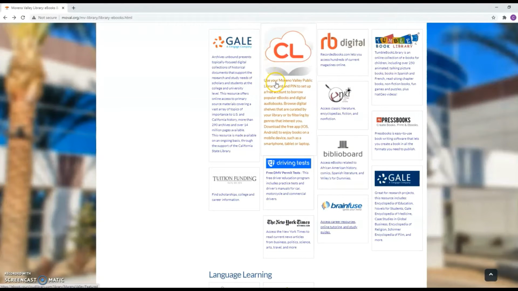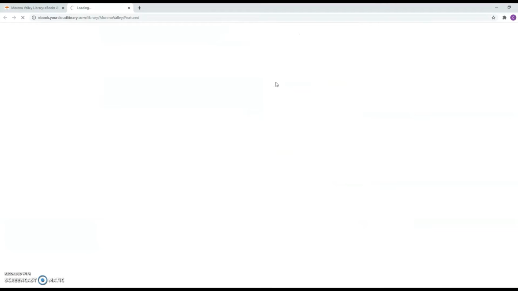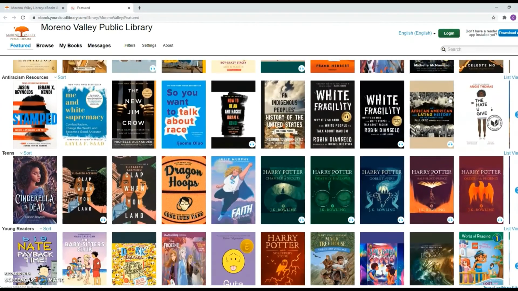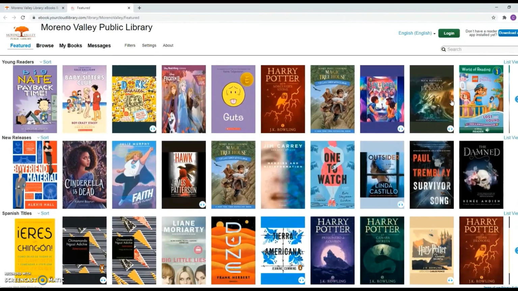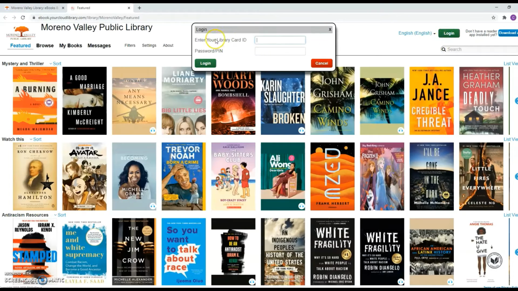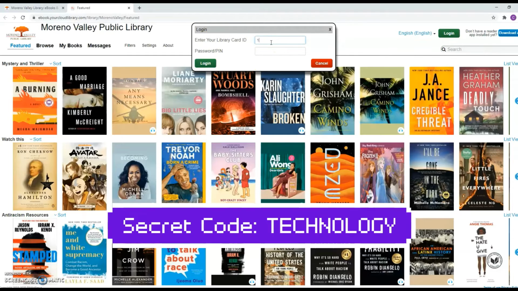So today we're going to look at CloudLibrary. As you can see up at the top bar here, this is the Moreno Valley Public Library's CloudLibrary. These are all books and content that's going to be included with your library card. So you just want to log in, and here it's going to ask for your library card. You just enter that card number here.